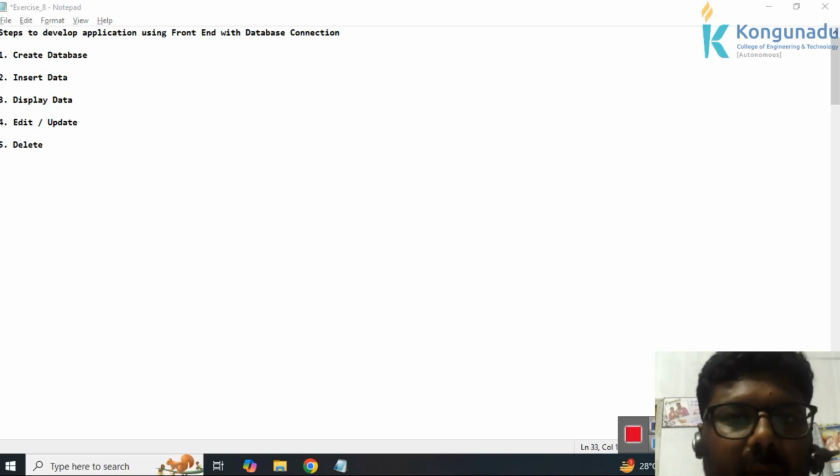So in this session we'll discuss how we are going to develop an application using a front end with a database connection. When you're going to develop any application, we need a database for storing data, and in this we'll have 5 different steps. These steps are mandatory when you're going to build applications with a database.